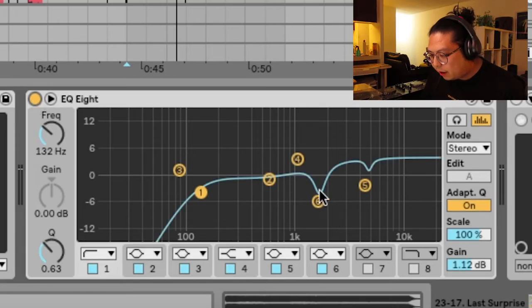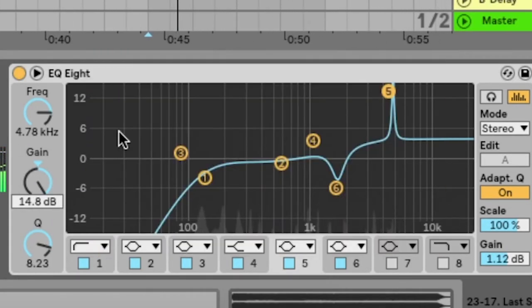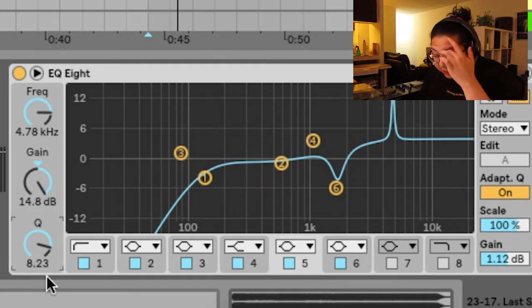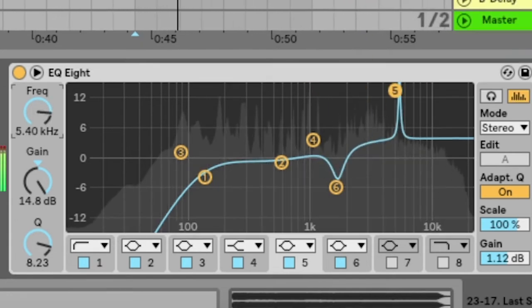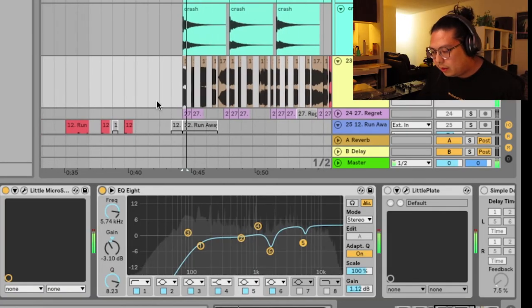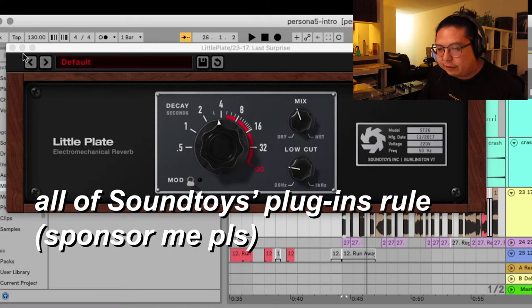EQ'd out all of the harsh frequencies. If I turn those up, you'll hear all those super harsh frequencies. A good thing to do when you're EQing, set your Q to like 8 or higher, and then sweep the frequency. We don't want that. And then you just turn it down a little, notch EQ. That helps clean up the sound a lot, like without, and then with. Finally, good old Little Plate. Fantastic reverb plugin here.